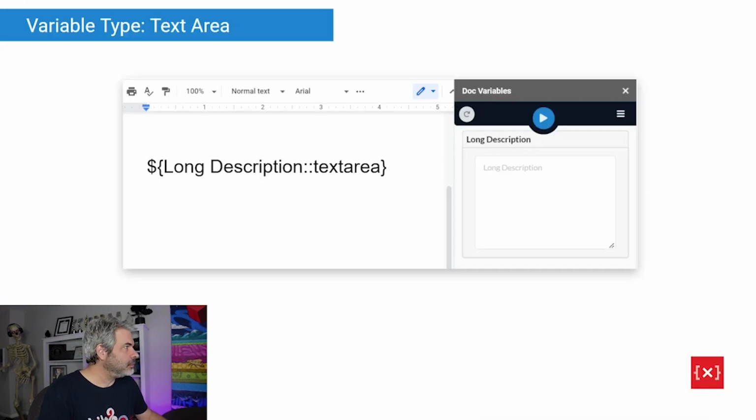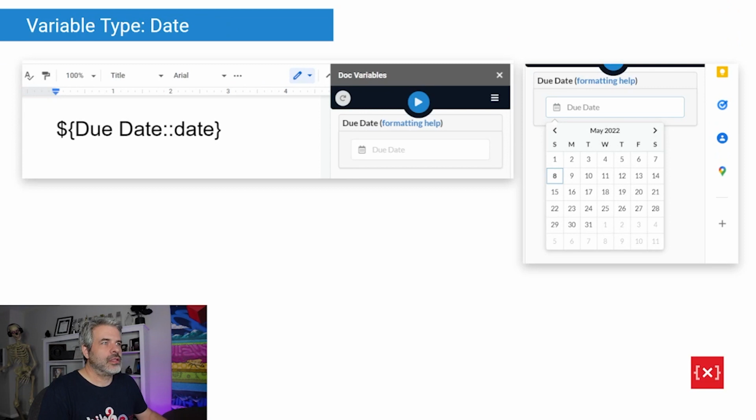Moving on. This is the date field. This one's pretty cool. I like this one. I use it a lot.